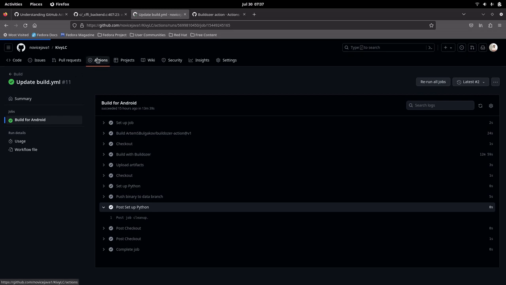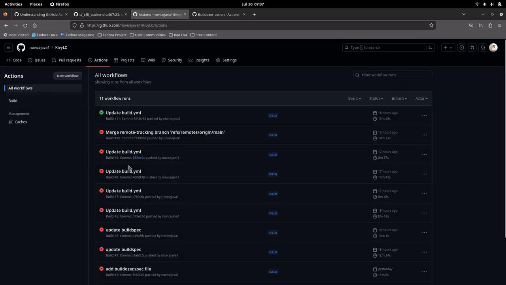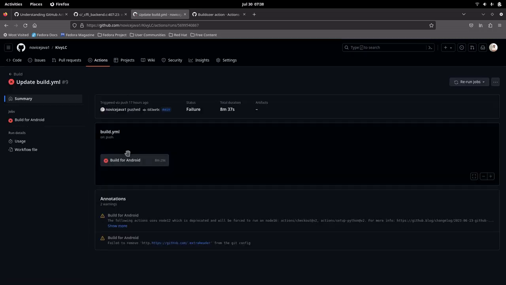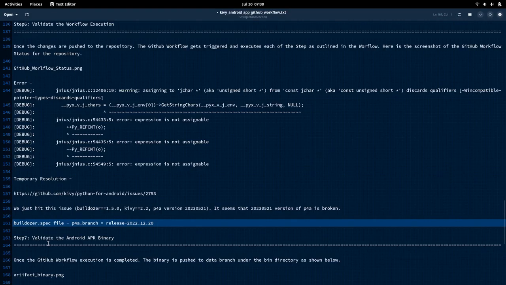And in case you have a workflow that has failed, you can just go to that workflow. So let's say if this is a workflow that has failed, you can just rerun the failed job. Okay, so this is how you can execute your workflow, and you can build your packages using the Buildozer actions workflow that we have seen here.